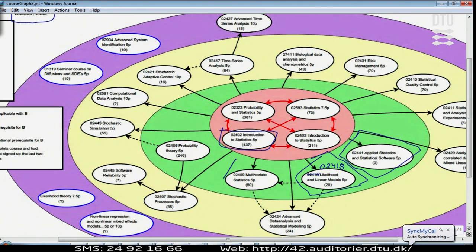The same thing goes for the multivariate statistics, 2409. Running, whoa, you caught me there. Running, I believe, in the autumn also. Twice, maybe? I forgot that. You can check it. It's going in the direction of a generalization of the regression setting.